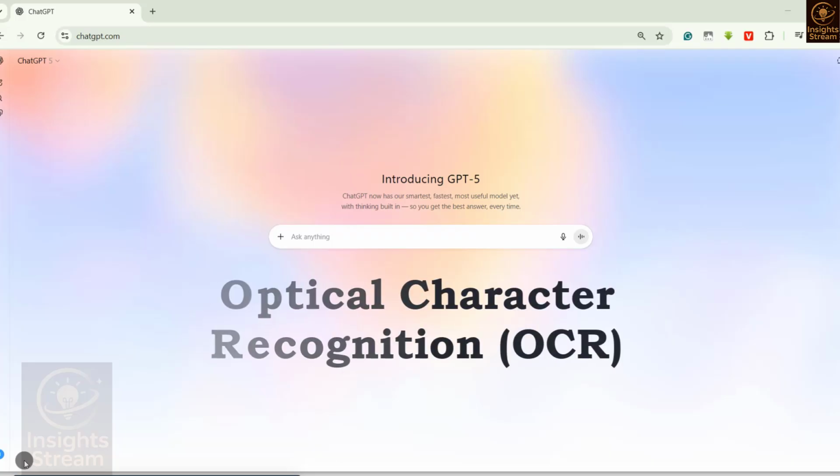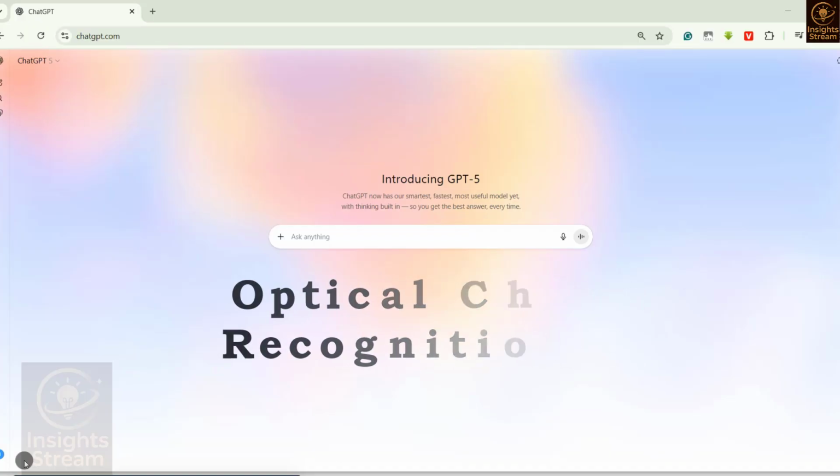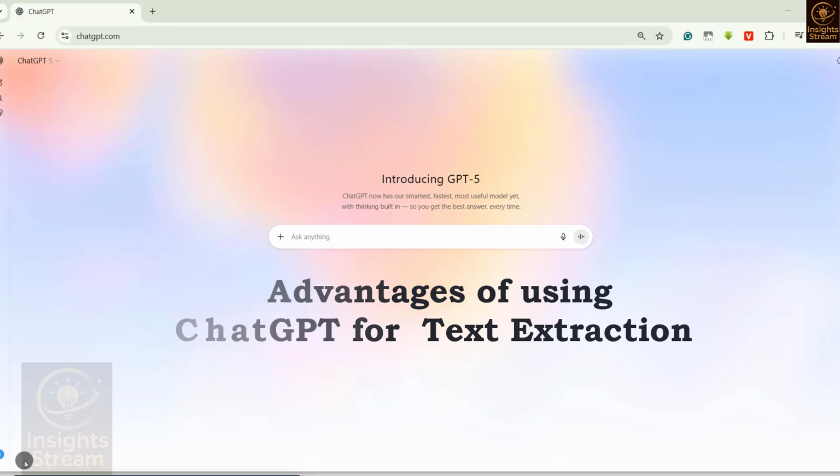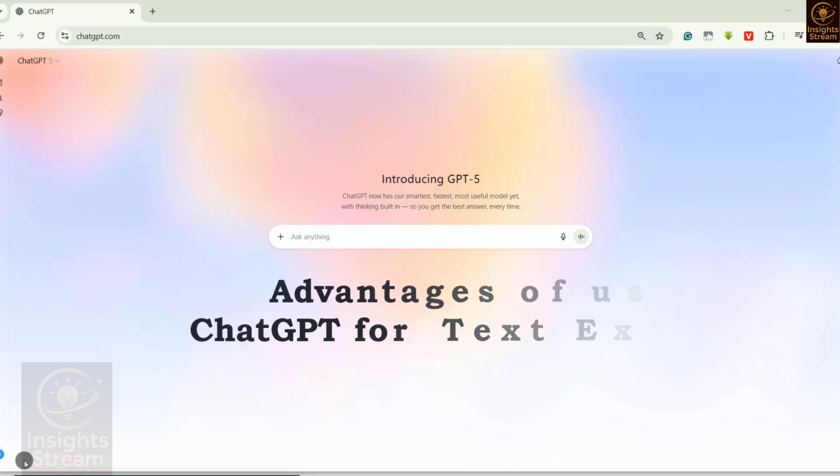See, that is optical character recognition. We give it the capacity to extract text from images. Now, what are the advantages? What are the benefits? Why should I use ChatGPT to extract text from images? That's the question.